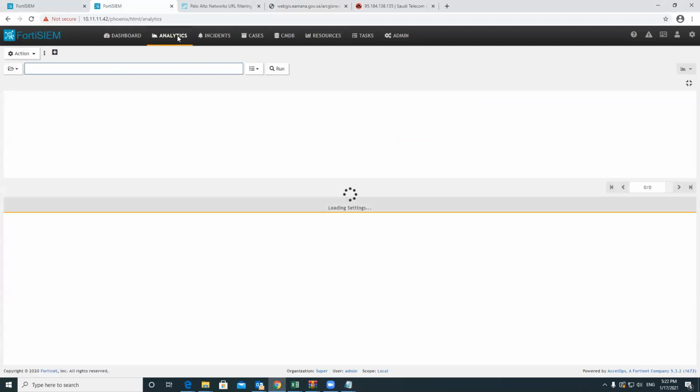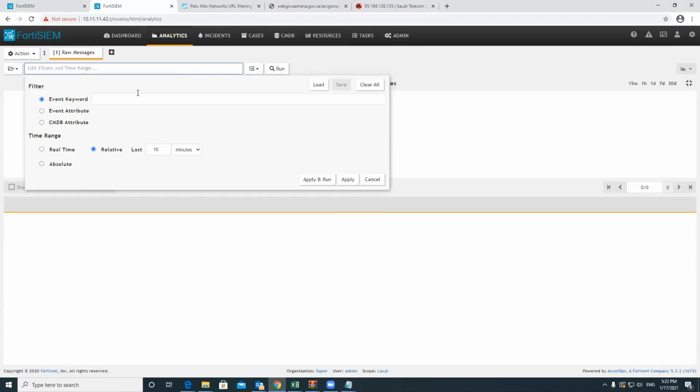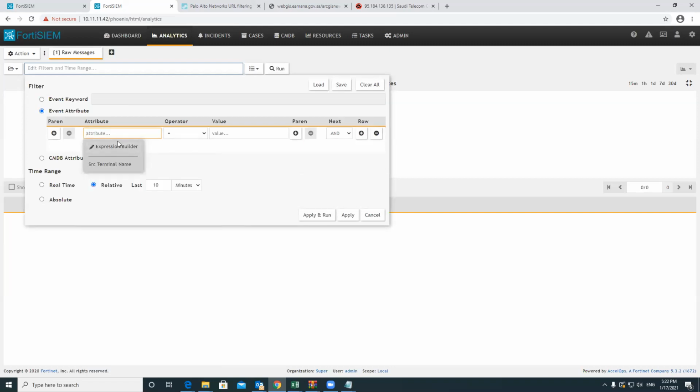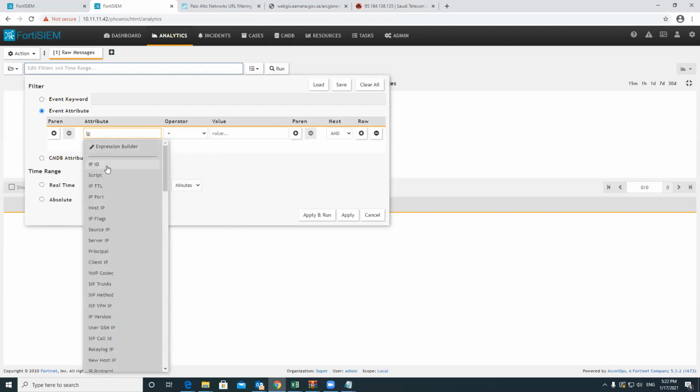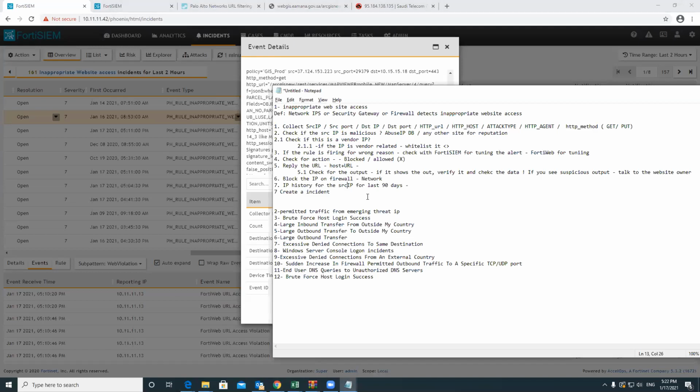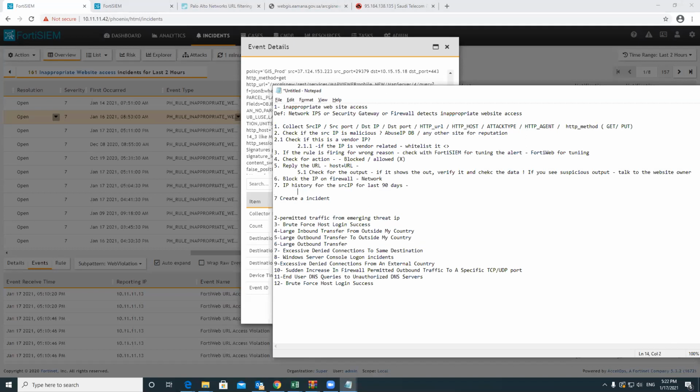In the analytics, you'll come and put the IP address here, right? You add the attribute here and say report in IP, so source IP, and put the IP address here and check for the last 90 days. When you do the last 90 days, you'll try to find out what this IP has been doing, and whether it's been constantly trying to hit. Check for the last 90 days, outgoing and inbound traffic from the IP. You have to check that.